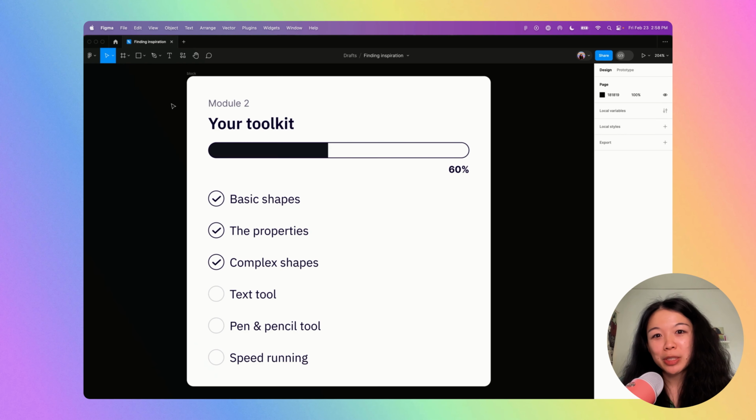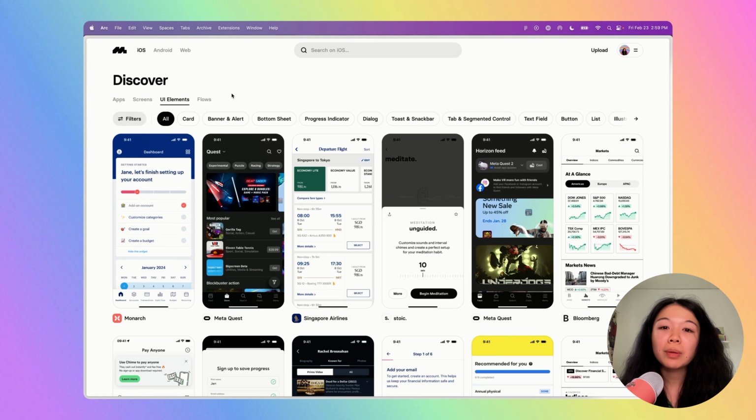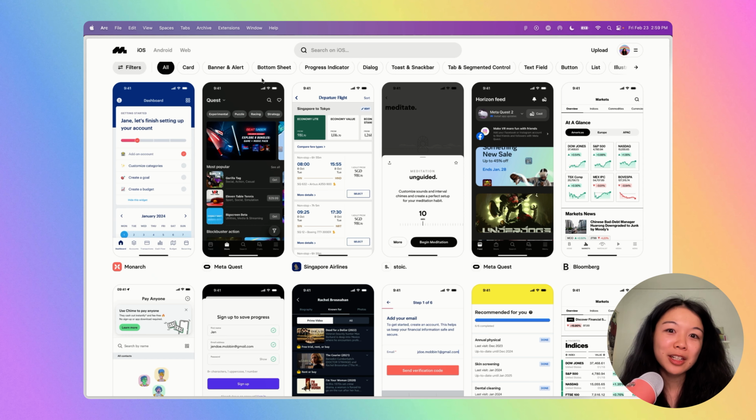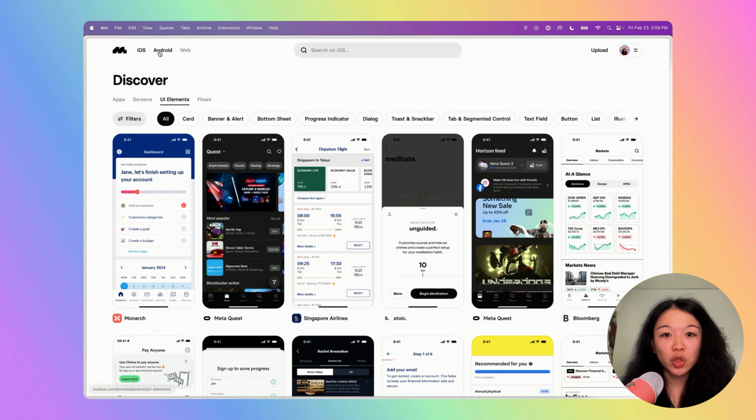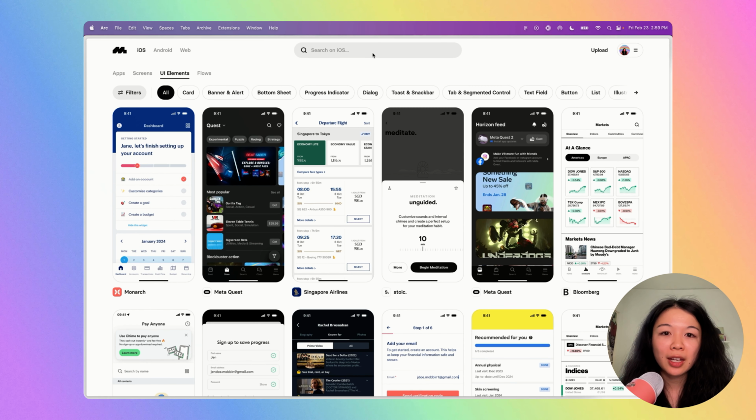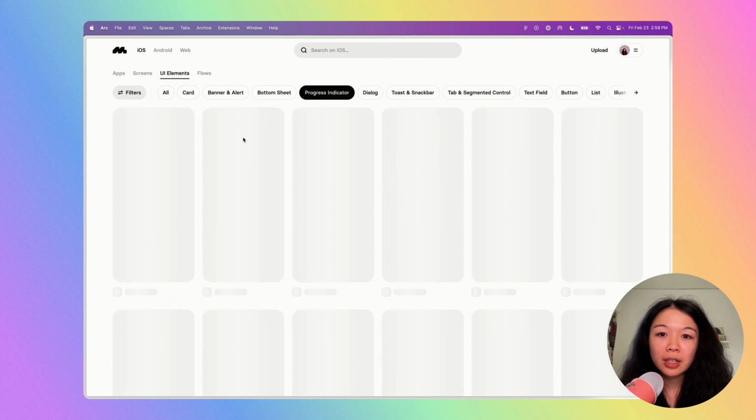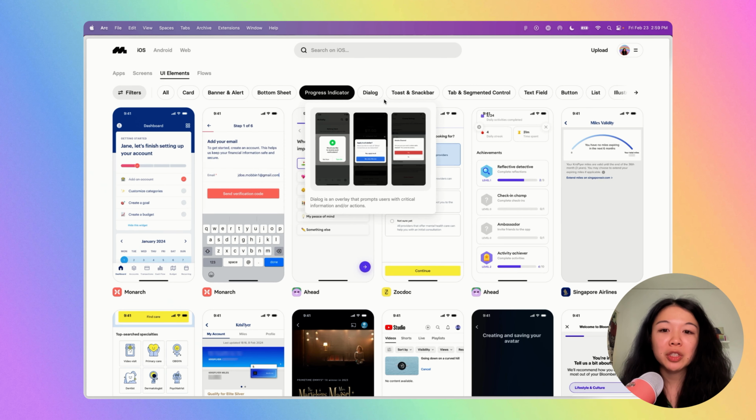So today I'm looking for inspiration for this progress indicator I'm working on for an upcoming Figma course. One of my favorite places to find inspiration first is called Mobbin. They're probably the best place to find UI inspiration because they only showcase apps that actually exist and are live in the App Store on Android and on web. And so I'm going to go ahead and look for some progress indicators here that I want to pull into my mood board. So you can filter really easily by different UI elements.